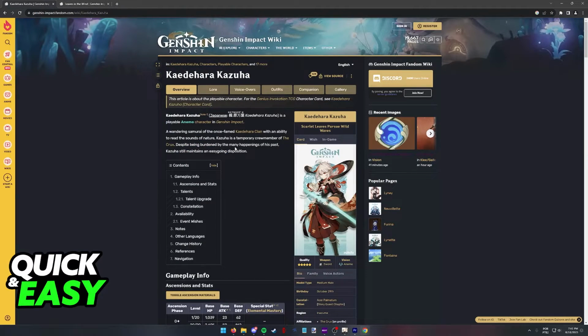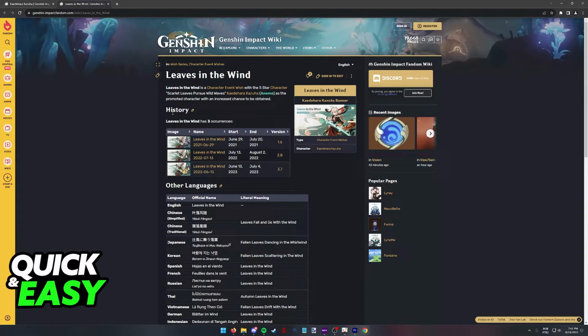As you can see, if we go back to the wiki and we look through his banner history, the last time his banner appeared was about 1 or 2 months ago, so it is going to be a while until he pops back up again. In the meantime, you can go ahead and save your Primo Gems if you want to absolutely guarantee that you are going to get him, but sadly, his banner needs to be available in the wish window.